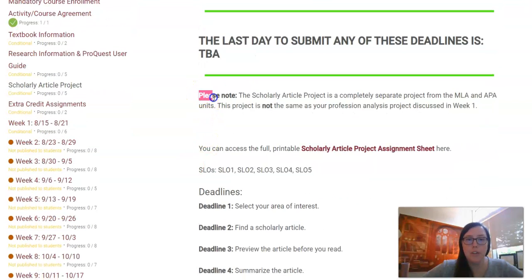Another thing that's really important to remember that a lot of students get confused on is that the scholarly article project, when we're talking about picking a topic for that, is not related to our MLA or our APA unit in any way. You can have a completely separate topic apart from what we're doing in the MLA professional analysis unit. Or you can overlap them if you want to. If you find that to be easier, make more sense to you, you certainly can. But I want you to pick a scholarly article that you're interested in reading. So if you don't want to overlap the projects, you don't have to.